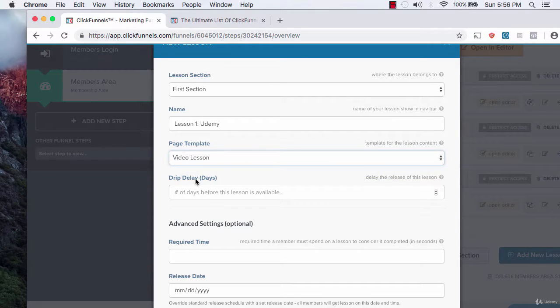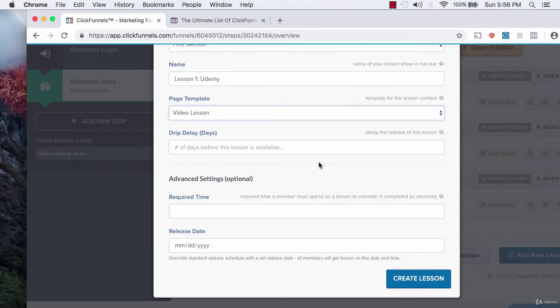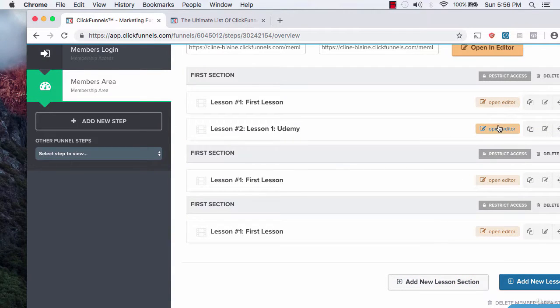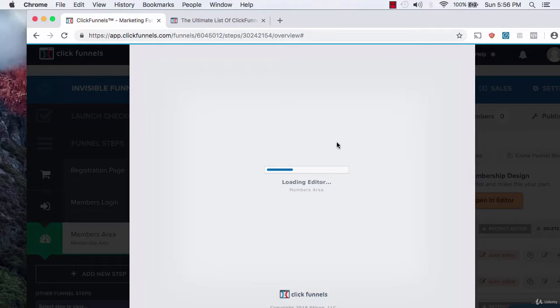You also have the ability to create a delay in what your members have access to. That could be powerful for marketing reasons. It's not something I'm going to choose right now, but it is an option. So let's open the editor and see what that looks like.